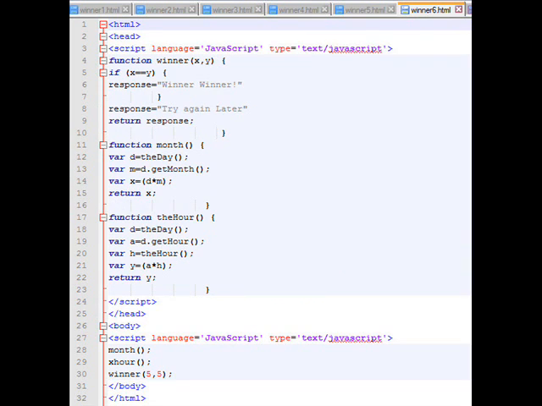Take a look at another one. Function winner, x, y, all right, so we got that working there. Function month, all right. And then we have function the hour. Remember, this is a problem that has to do with minutes and hour. Just turns out that I had happened to have a day and a month program that I had done earlier. You know how professors are, we do the same thing, only we mix it up a smidgen and try to get the students to write that out.